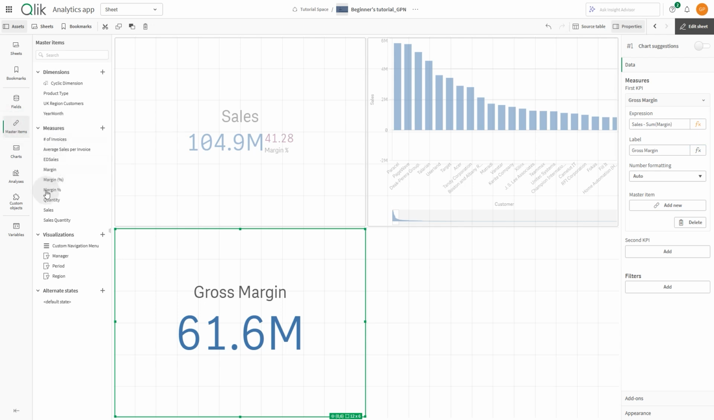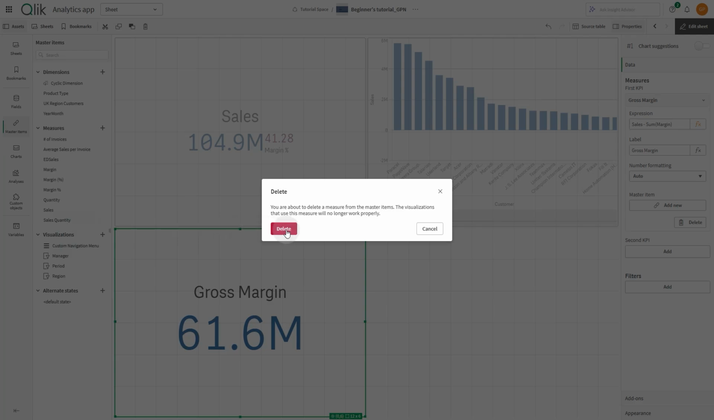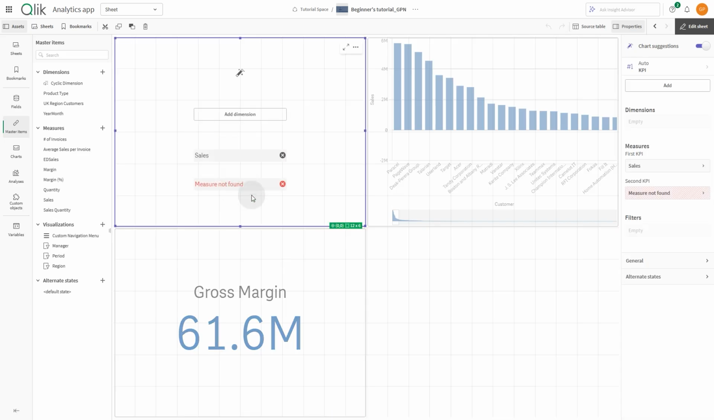To delete a measure, click the measure and select Delete. Any visualization using it will stop working unless you replace the measure or remove it.